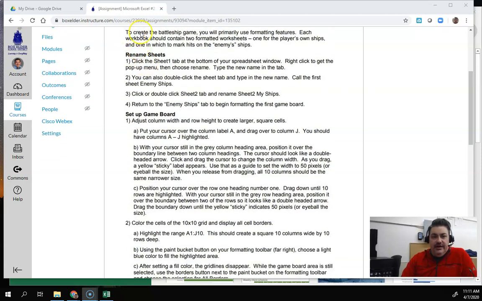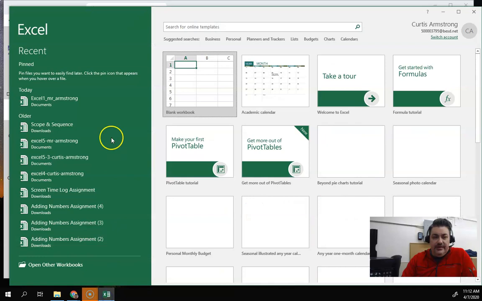To create the Battleship game, you'll primarily be using formatting features. Each workbook should contain two formatted worksheets, one for the player's own ships and one in which to mark hits on the enemy ships. Okay, so let's open up Microsoft Excel.